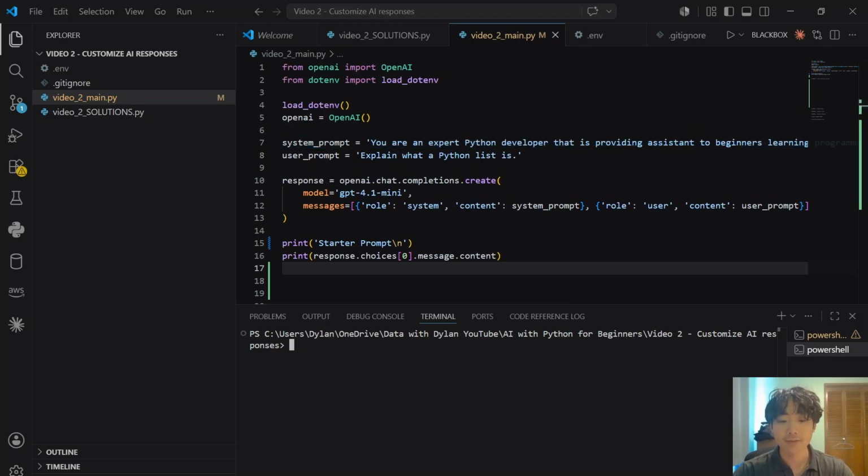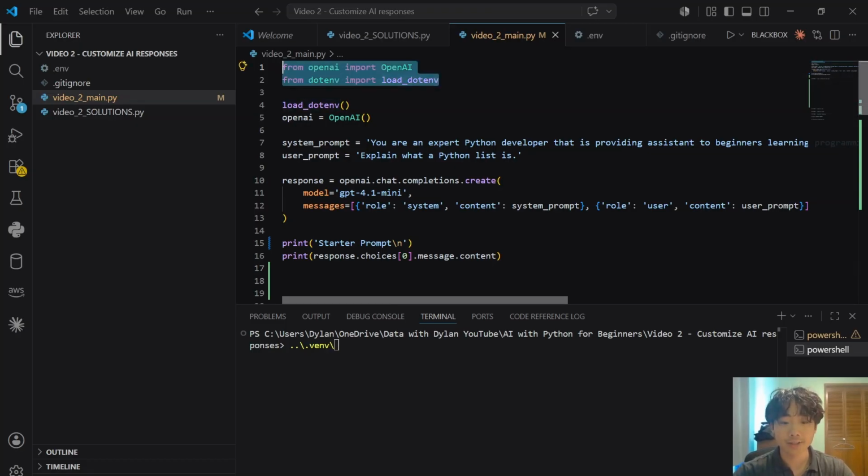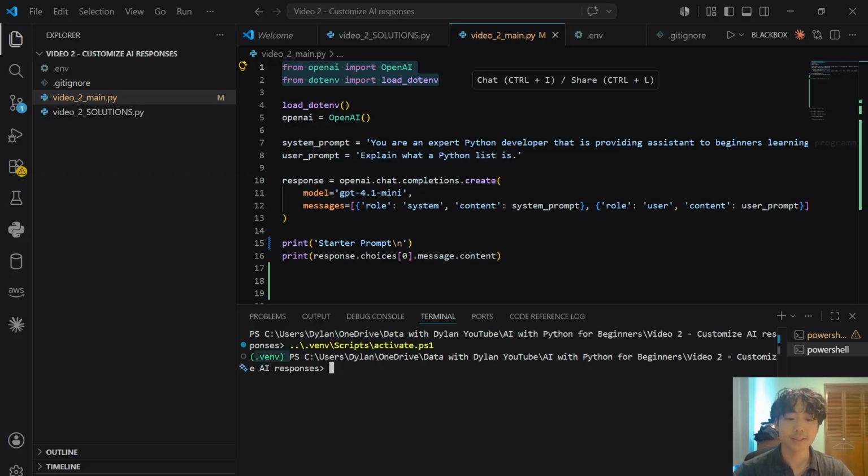I'm going to first activate the virtual environment so I get access to these packages. So I'm going to do that really quick. Now we're in the virtual environment, as you can see here, and then I'm ready to run it. So I'm going to say Python and then the name of the file.